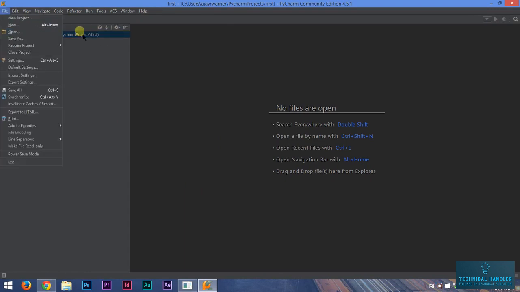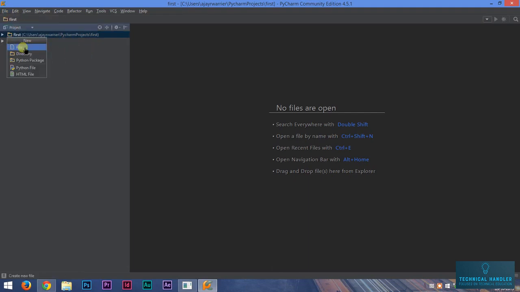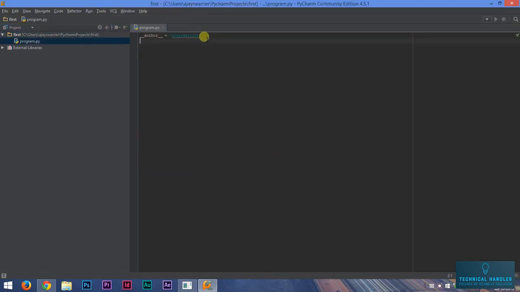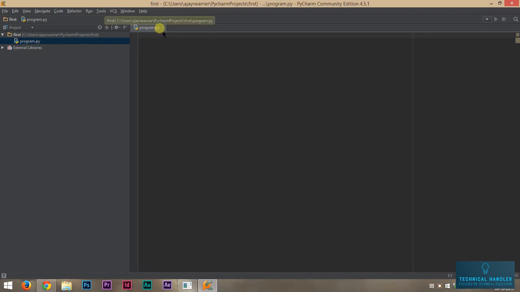Now after creating your new project, go to File again and click on New. And you can see options here. We'll click on Python file, and you can name your file. So we'll name it anything. Let it be program. Click on OK. And this is how our screen will look like. Now the file name is program.py. If you noticed, every Python file will have the extension py.